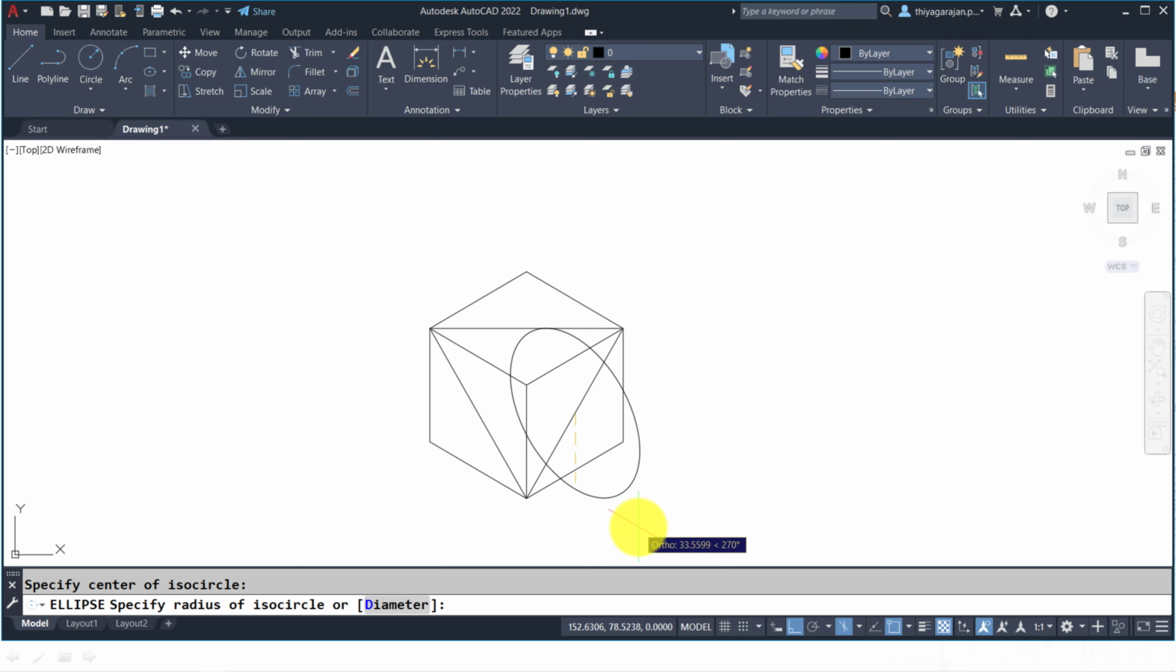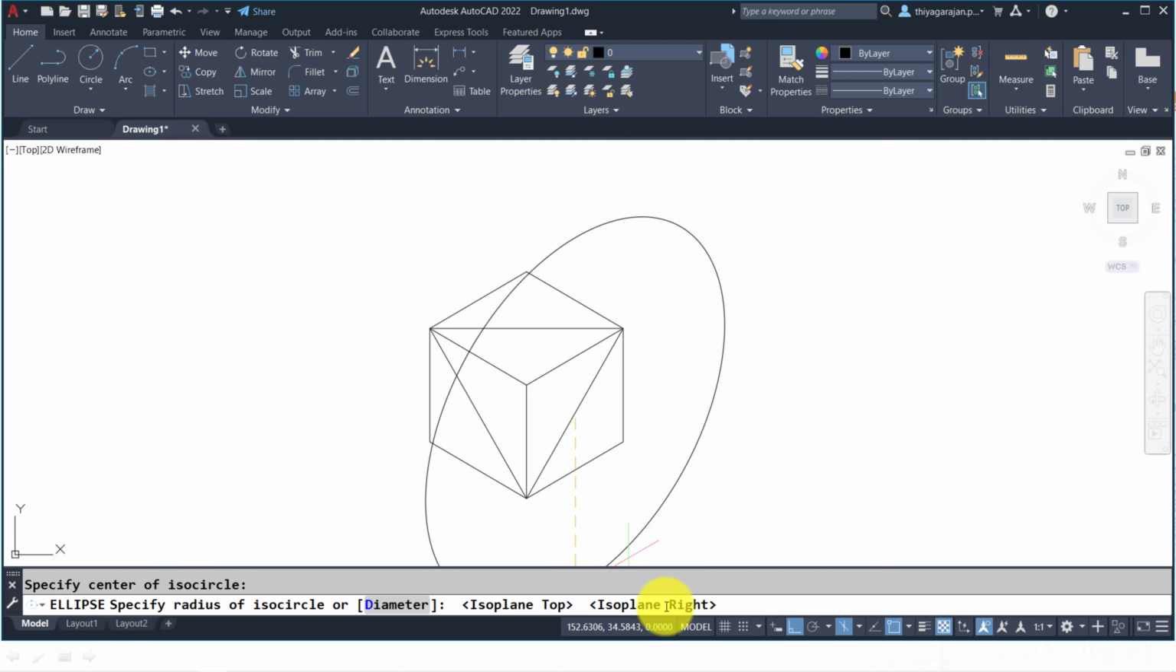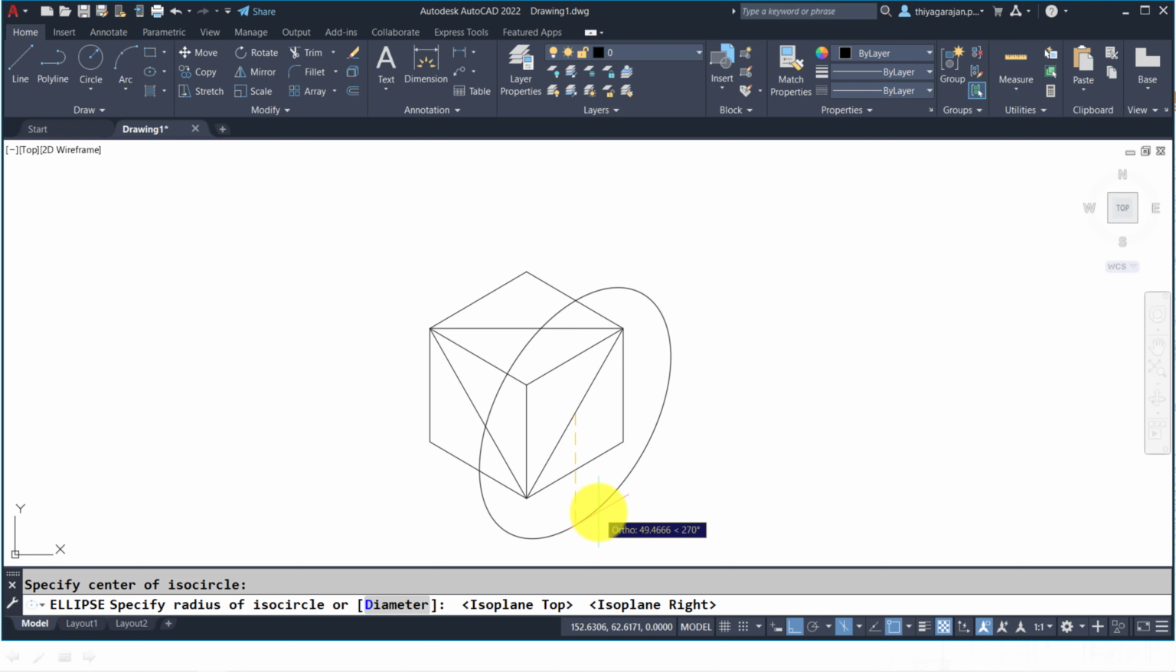So what do I have to do now? Press F5. Okay. This is top. This is right. You can see at the command prompt, it shows right. You can keep it here and check. So this isocircle is perfectly fitting on the right face. Now it is asking us to give the radius. Let me give the radius 15.